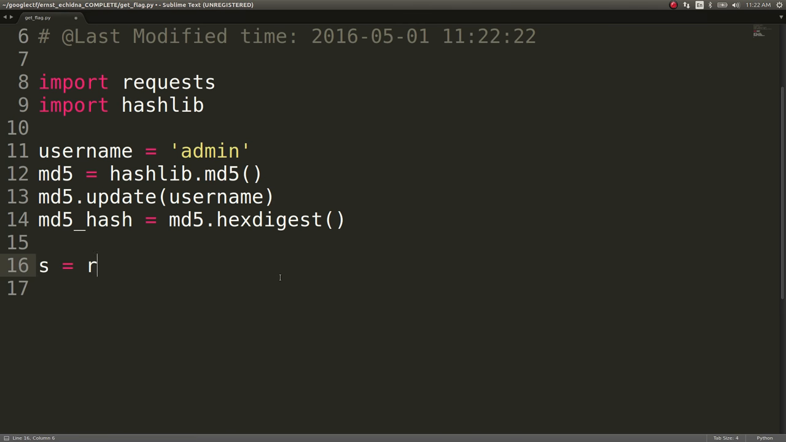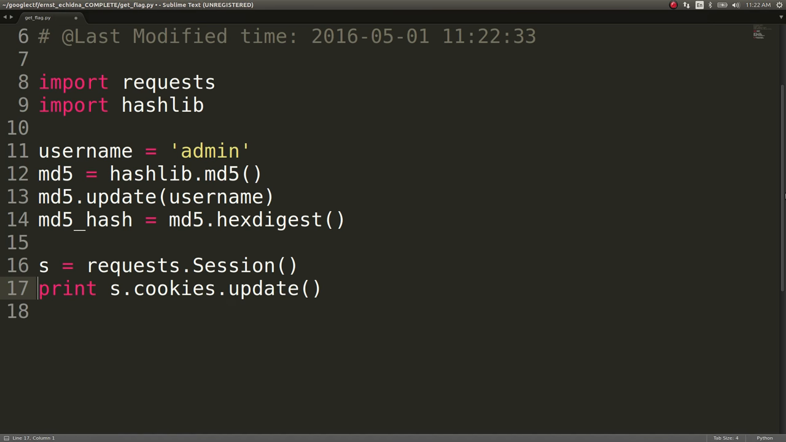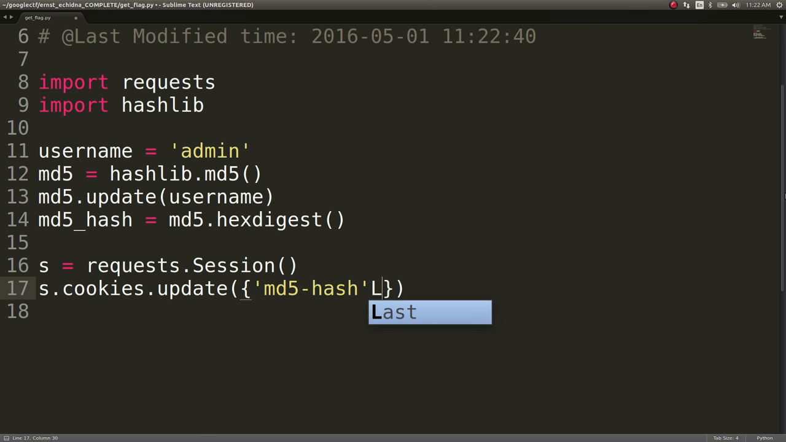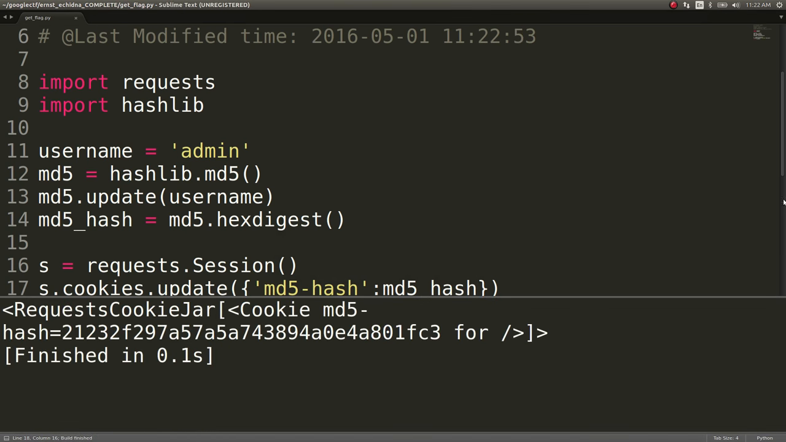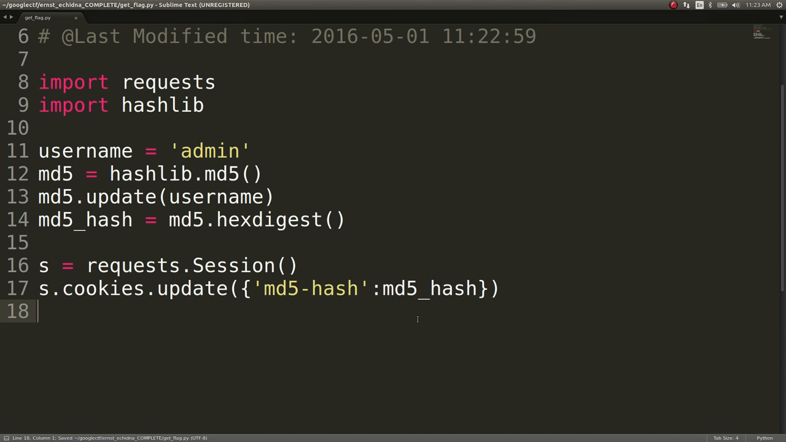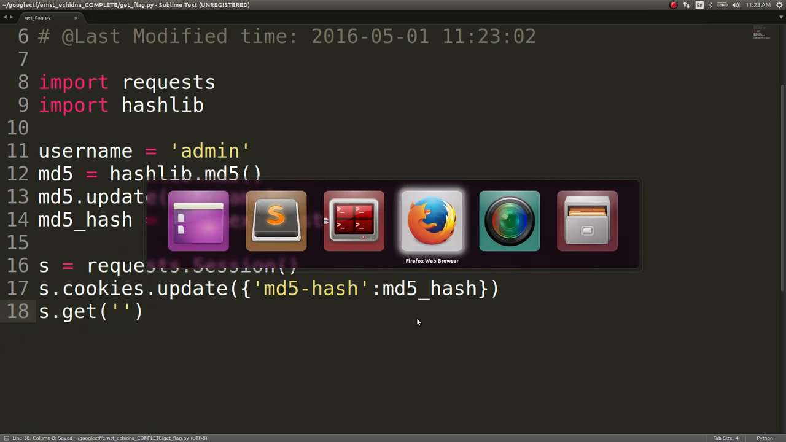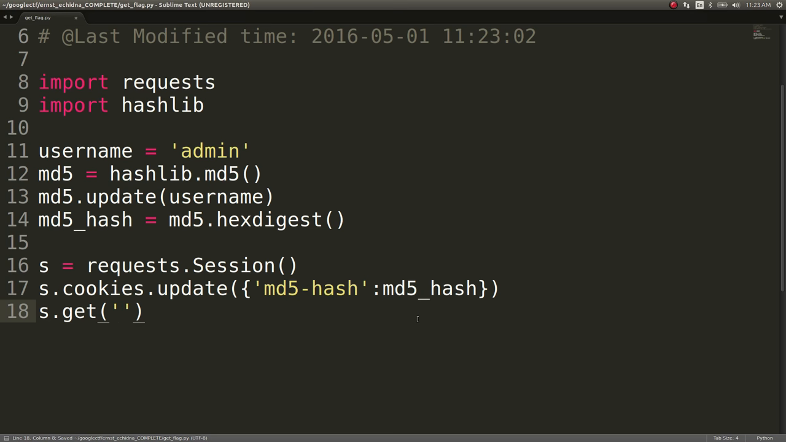We can just say s equals requests.session, s.cookies. If I were to show you that, currently it is just an empty cookie jar. Let's actually update that. I'll remove this print statement with a new dictionary for the string MD5 hash. Set it to our MD5 hash that is actually the hash. Now if we were to print out s.cookies, you should be able to see, oh, okay, cool, MD5 hash is actually a cookie in there. That's just fine. So now we should be able to run s.get on our admin page.